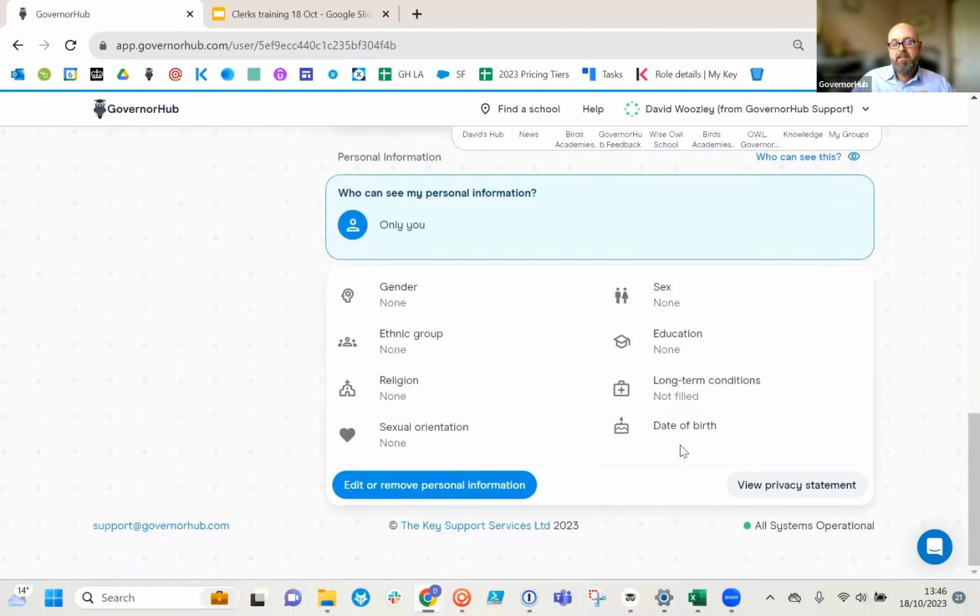Just heading back to this diversity information again, once enough people in your organisation fill that in, there will be an anonymised report available on the Downloads tab. That only appears once a certain number of your board fill it in. So it does remain truly anonymous. There's no point in saying one person's filled this in and this one person is this. That defeats the whole point.